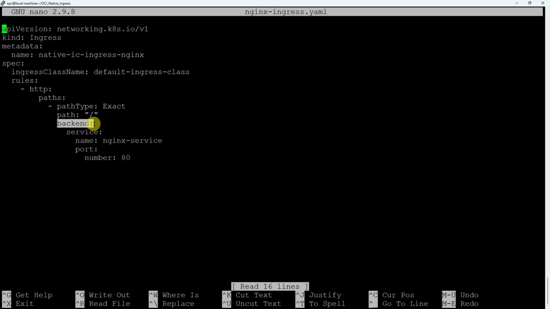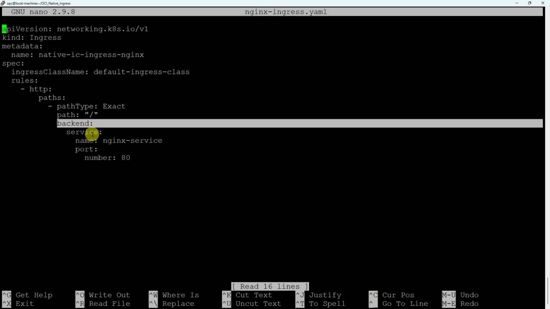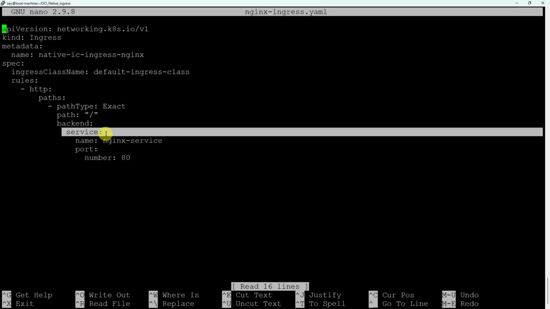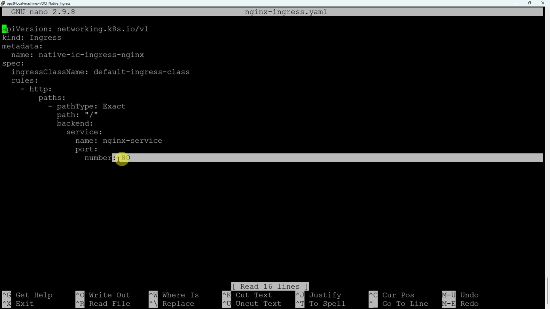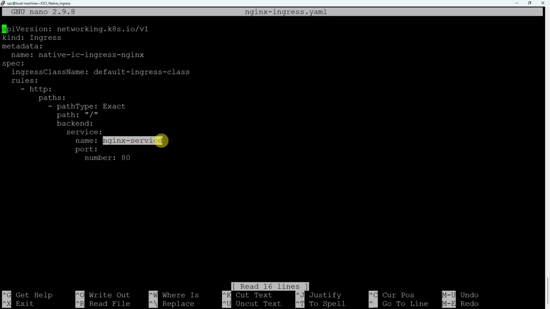And backend specifies the backend service to which the traffic should be forwarded if the path matches. Service specifies the Kubernetes service to which the traffic should be routed. Name specifies the name of the backend service, which in our case is Nginx service, which we created a while ago. Port here specifies the port on which the service is listening, and in our case, the Nginx service is listening on port number 80. This indicates that the traffic will be forwarded to port 80 of our backend service Nginx service.